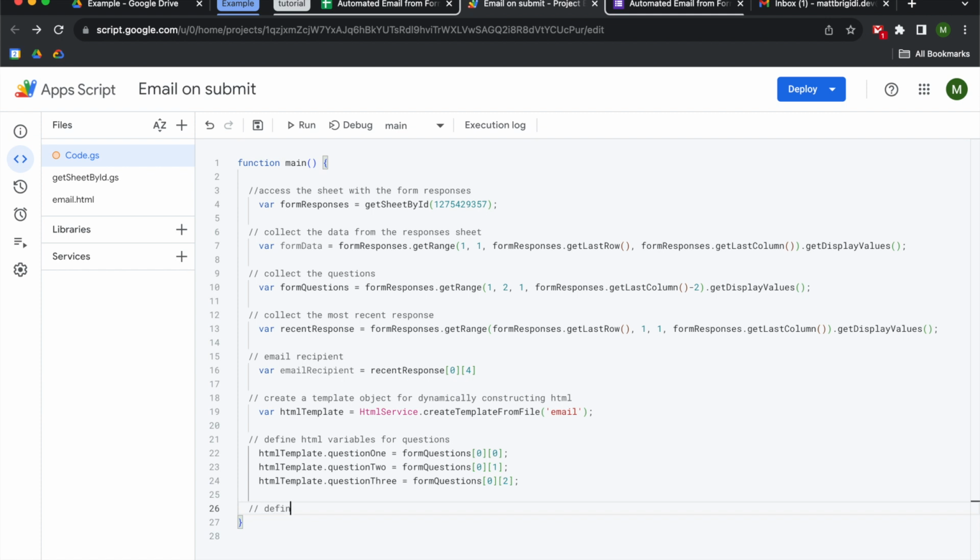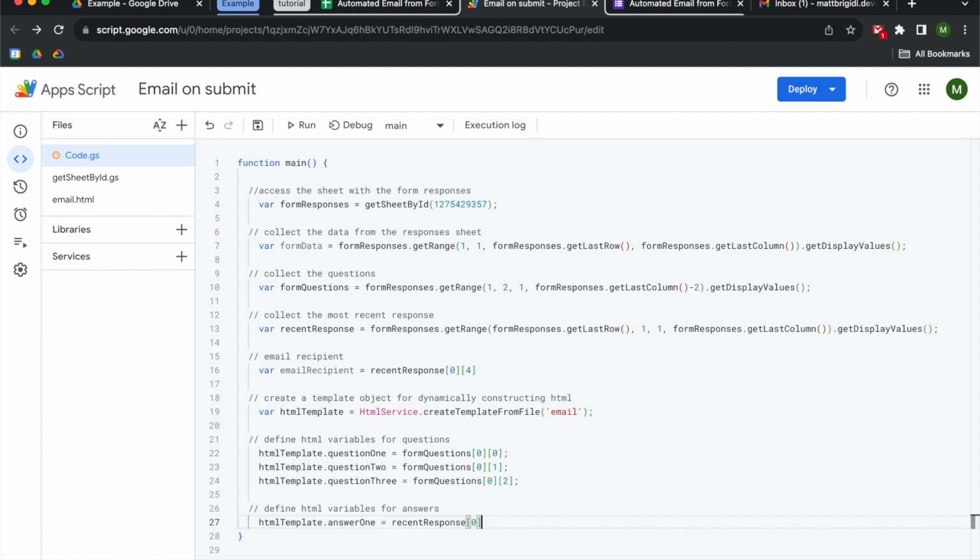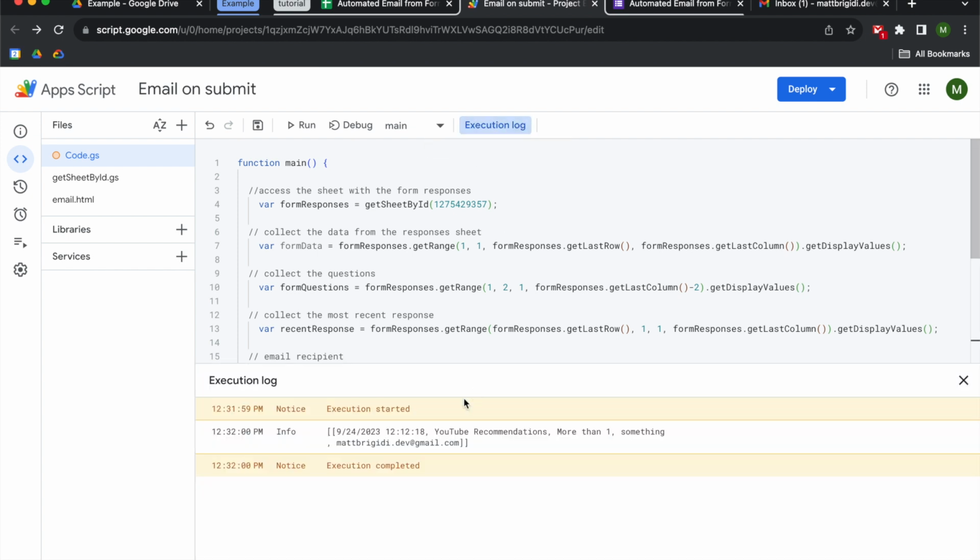So we're going to define HTML variables for answers. Now we're going to access our recent response variable, but we're going to do basically the same thing. We're going to write HTML template, and say answer 1, and we're going to have that set to recent response. We're going to have it set at 0, and then we're going to access 1, right? Maybe it's still in our execution log. Remember, we don't need 0, 0 because that's the timestamp. We're not using the timestamp. So our first question is in the responses, the answer is in 0, 1.